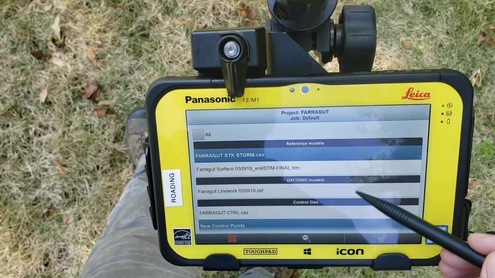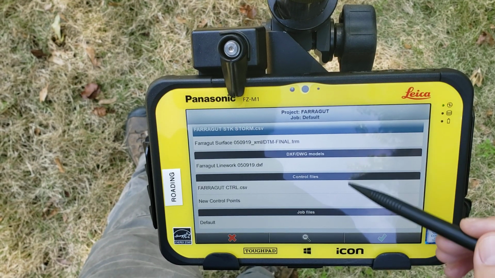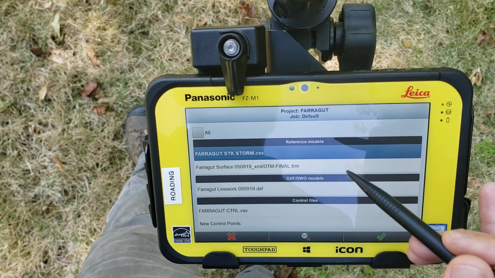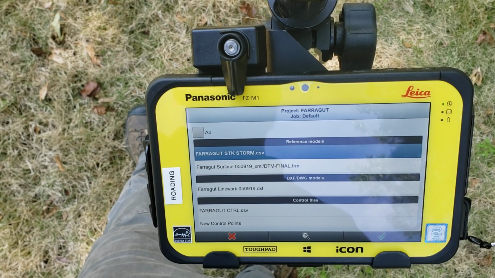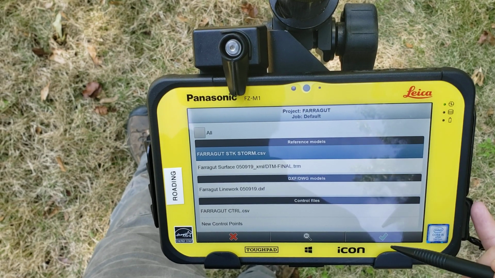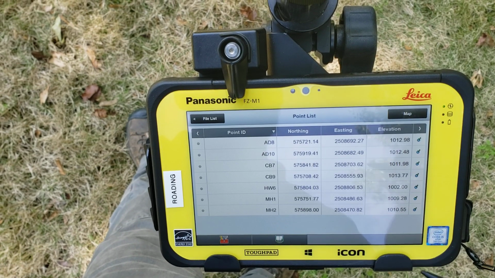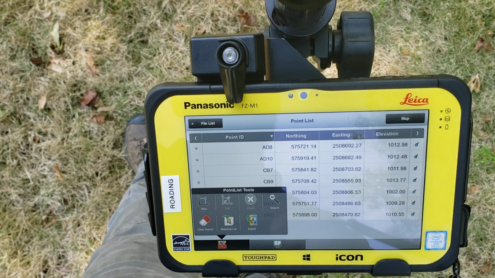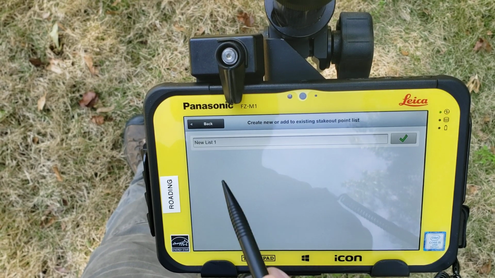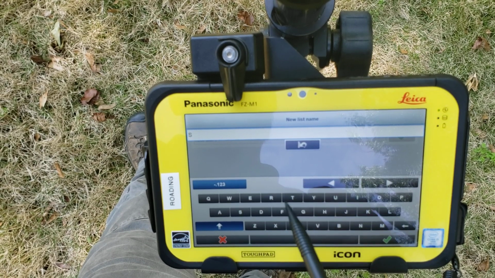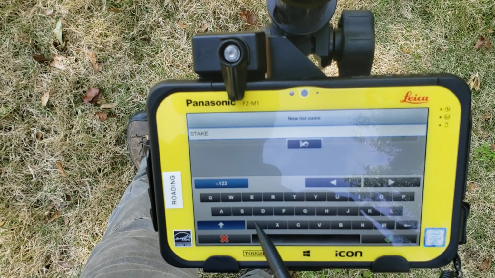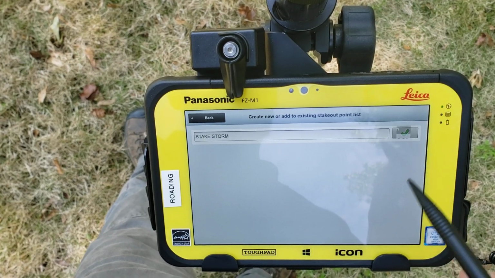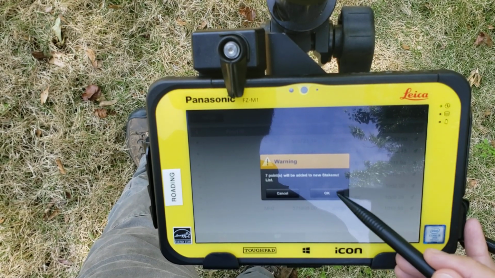So if we turn off all of these, it's only going to show me a list of the points that are in that file and that are actually on the screen as well. If I've got them off in the layers manager, they will not show up. There they are. If we want to put those in a quick stakeout list, we can go to Tools, Stakeout List. We can name this Stake Storm, and we'll green check it. 7 points are added. Hit OK.